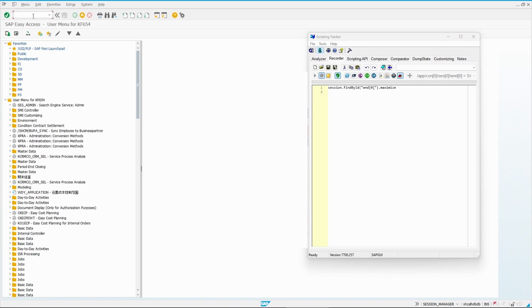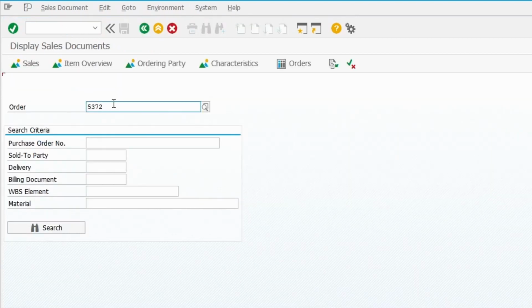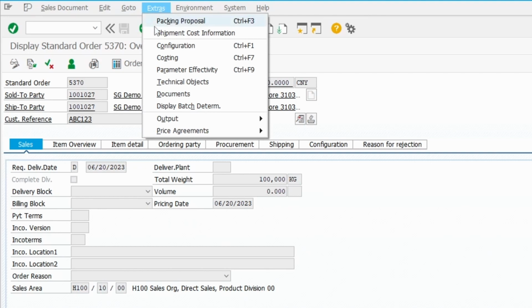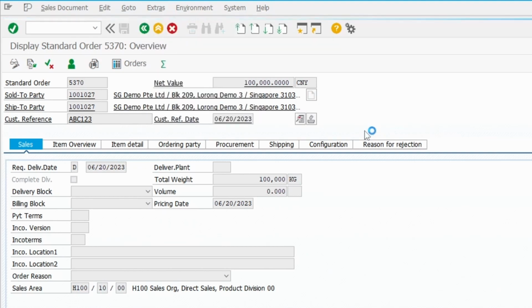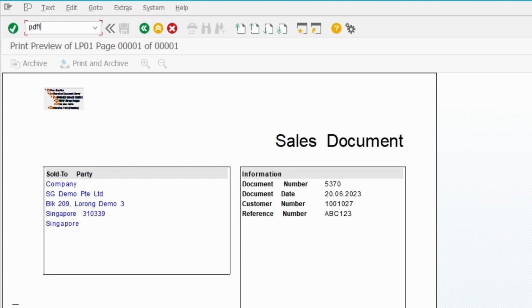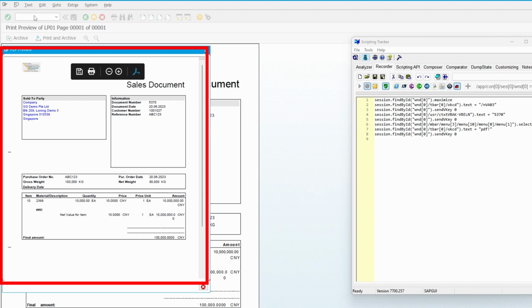Now, let me guide you through the typical steps involved in extracting sales order PDFs. First, we will enter the VA03 transaction and input the sales order number. Once the sales order is displayed, we will obtain the print preview. Then, using the PDF exclamation command, we will generate the sales order PDF. We will explore how Excel VBA can interact with the PDF viewer later in the video.